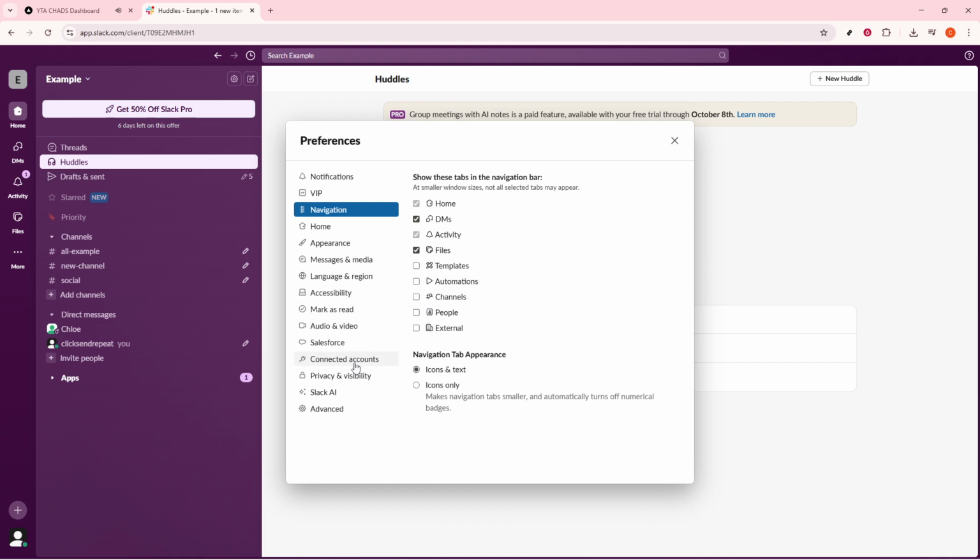With your new section created, the next step is to populate it with the right channels or messages. Simply drag and drop channels or direct messages into the section you've just created. Alternatively, you can right-click on a channel and select Move to Section for quick organization.